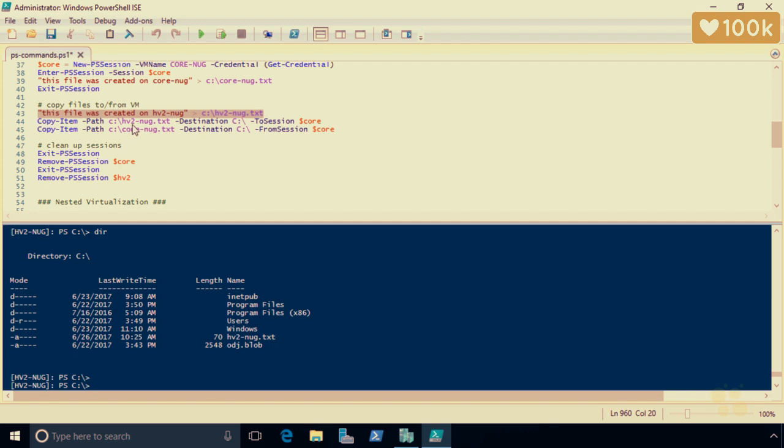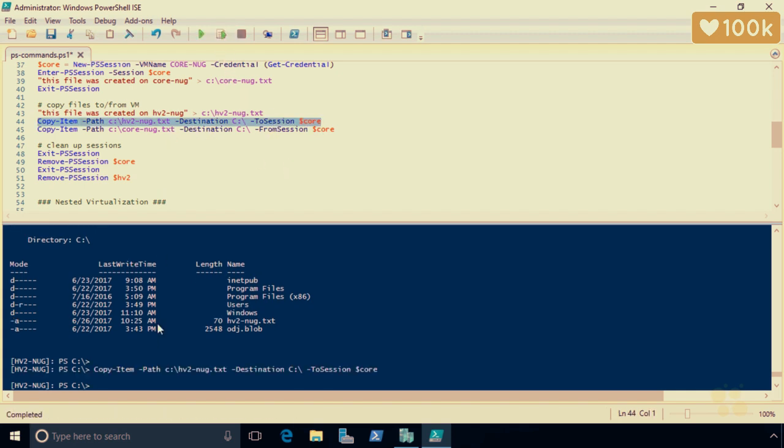What we can do is use that session that we just created to take this file and send it over to our core NUG machine without ever needing to get on it. So for the Copy-Item parameter here, the path is for your local file, destination is where it's going on that remote machine, and the session is what you want to use to transport it over. So we're going to pass in our core session there, and if we execute that line, it's going to take that local file and send it over. And now we could do the same thing. Say we have a file over there on core NUG that we want to bring over here to our local machine.